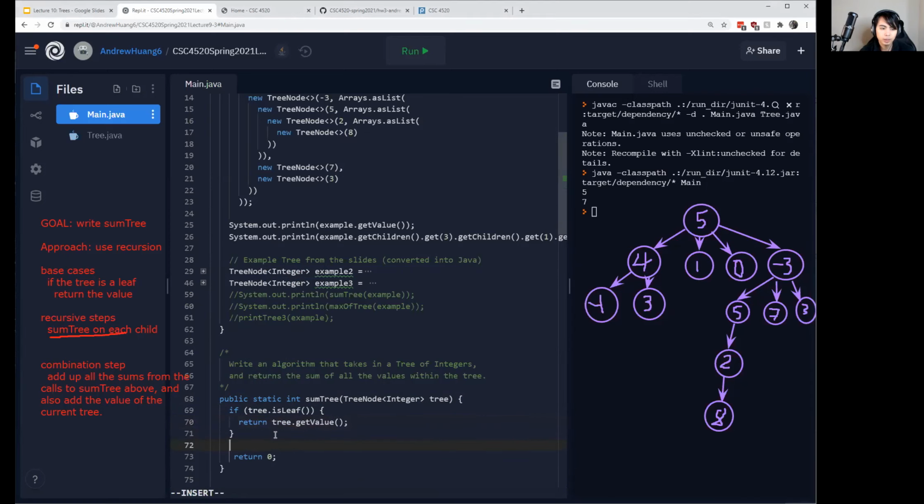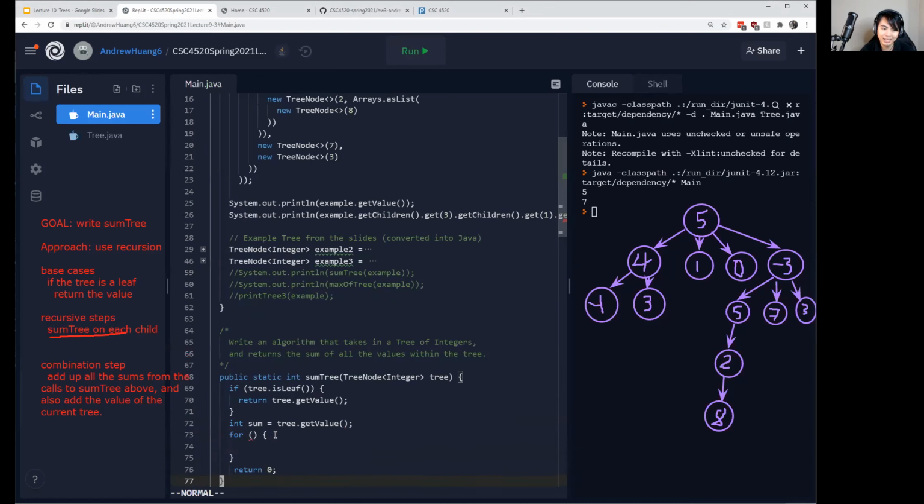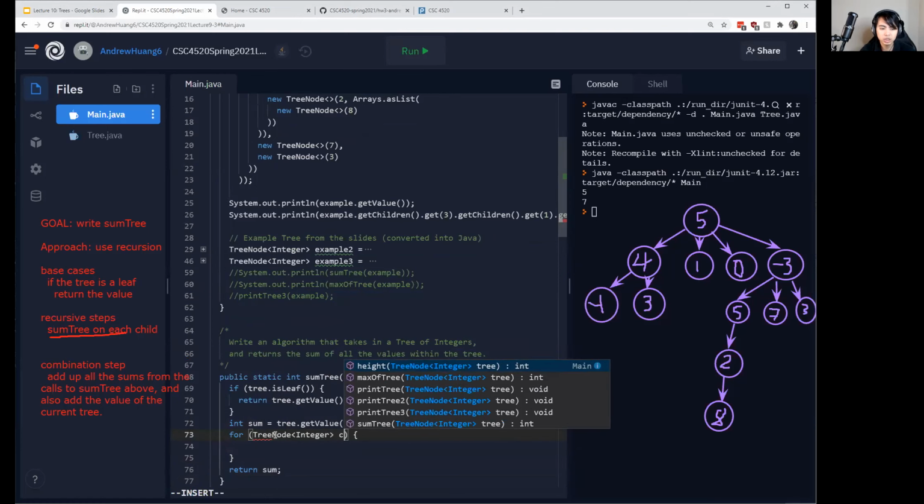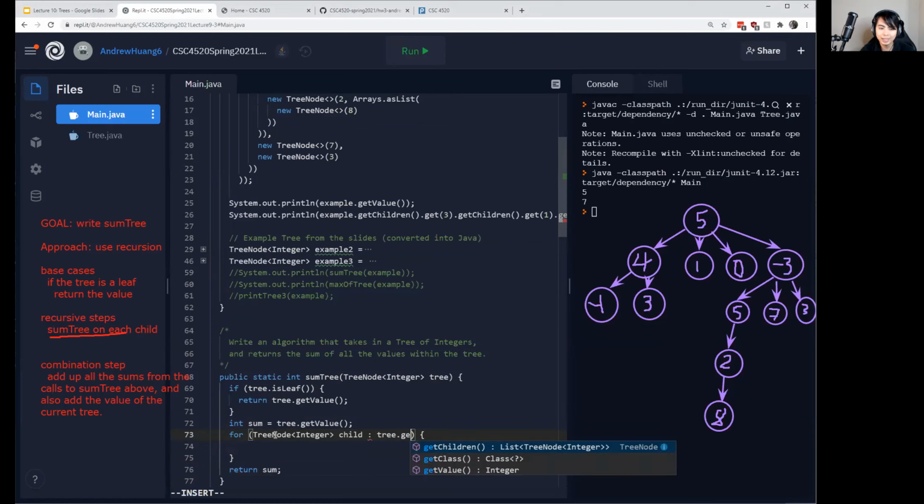Otherwise, we want to say our sum is going to be equal to just the current value, and then we're going to go and iterate through all the children. We've got to get all the children. And here's how we do it. TreeNode of Integer child colon tree.getChildren. All right, we saw before that getChildren gives us a list of trees, which means this syntax here will iterate through every single element in the tree.